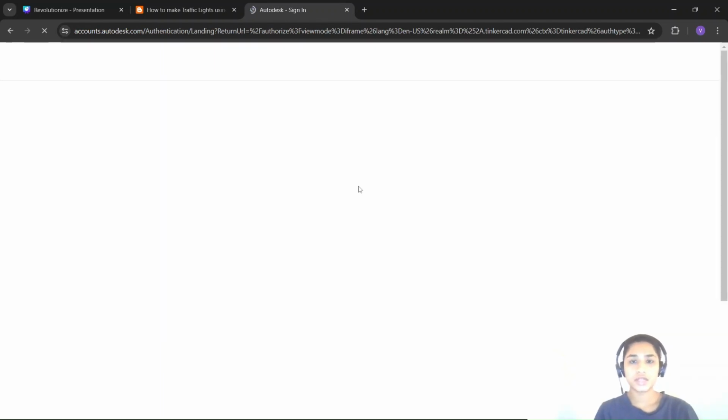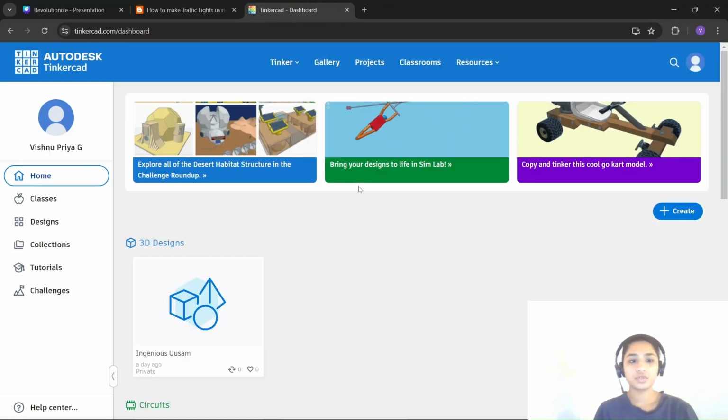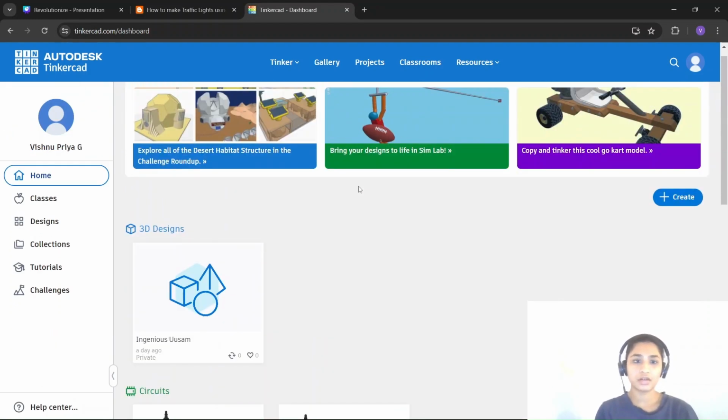So once we log into this platform, this platform is used to make 3D designs. It's used to make circuits. Since we are interested to make a circuit, we will click on the create button and we'll select circuits.